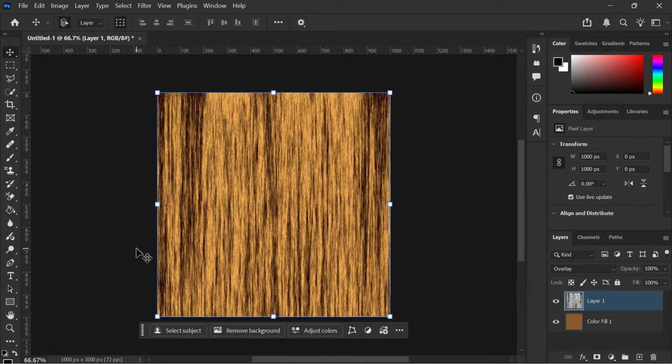In today's video, I am going to teach you how to create a highly realistic wood texture entirely within Adobe Photoshop. Whether you are designing backgrounds for a web project or creating custom assets for your graphic design work, this technique is professional, quick, and repeatable.